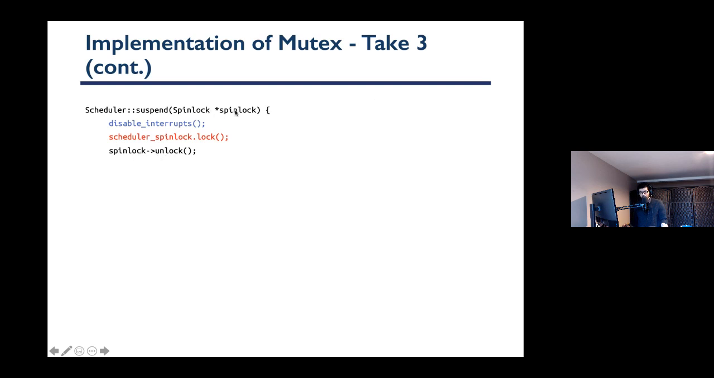This is the spin lock associated with the lock, the mutex, right? This is the spin lock of the mutex. So the thread locked the spin lock of the mutex and put itself to sleep by calling this suspend, and then pass the spin lock to this so that the scheduler can unlock the mutex's spin lock. Here, we just changed the running TCB's state to waiting. We add it to the ready list, and then we choose another one.